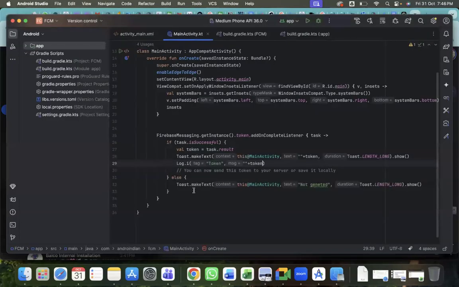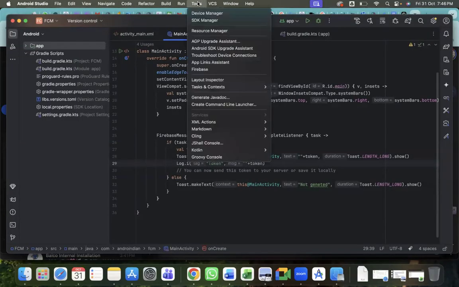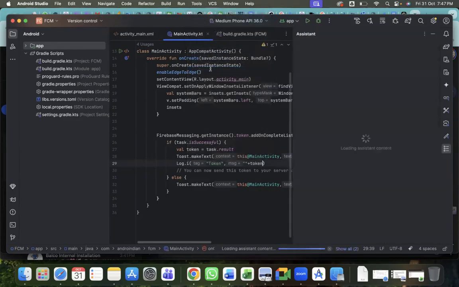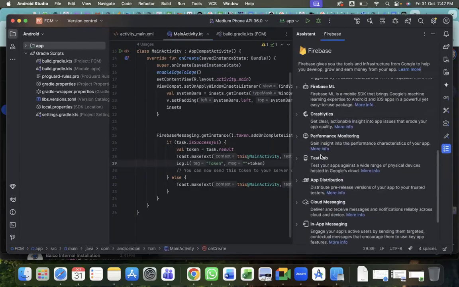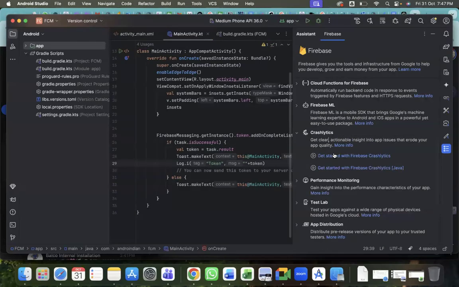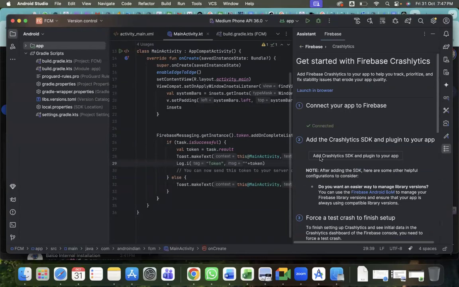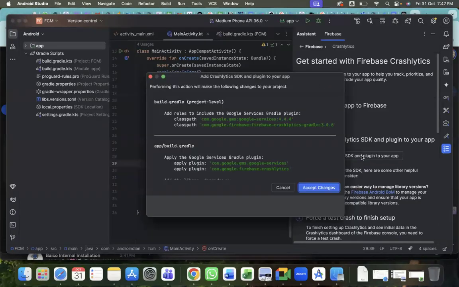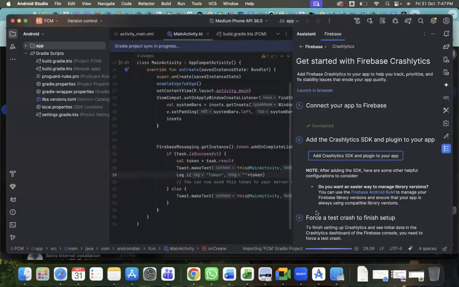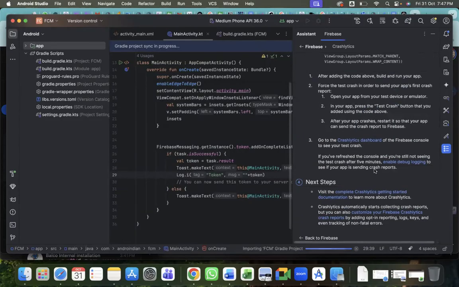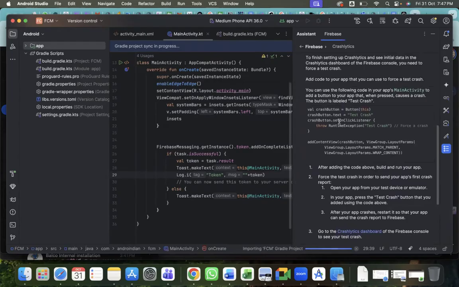For that, in Tools, I'm going back to Firebase. From this Firebase, we have to search for Crash Analytics. So I'm searching for Crash Analytics, get started here, now connected. Add Crash Analytics SDK and plug into your app. So I'm clicking this here. Now all these changes will be at the Gradle level, so accept. Once this is done, here itself a code is given to check Crash Analytics.